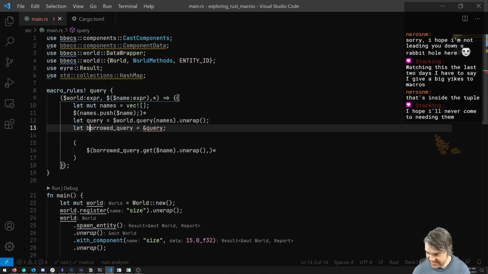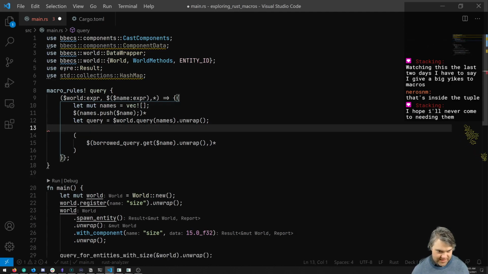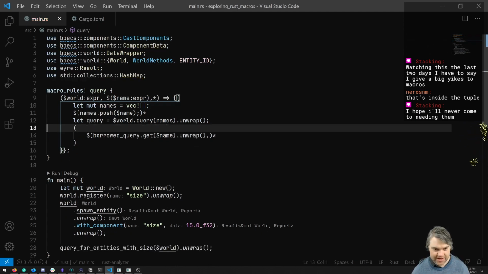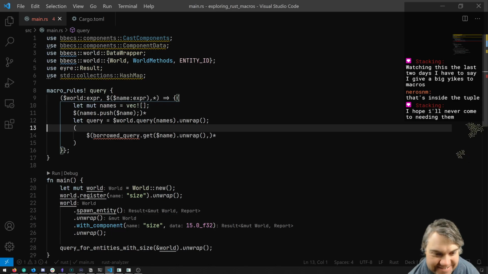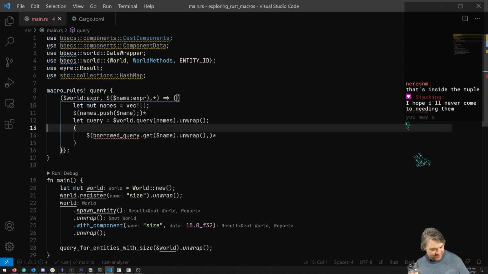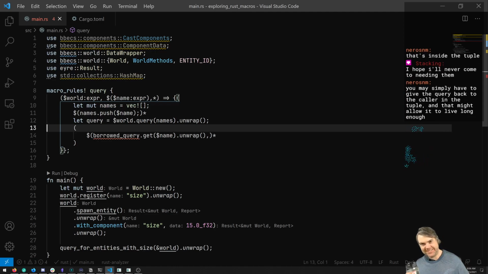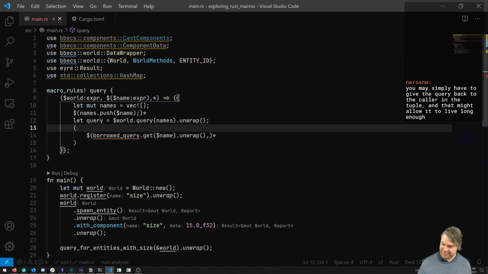Watching this the last 2 days, you have to give a big yikes to macros. Macros seemed like one of those things where they're the black magic of Rust. You could do all sorts of things, but what is the statement? If you use regular expressions in normal coding, now you have two problems: whatever the original one was, plus now the regular expression. Right now with my level, I kind of feel that I'm in that state with macros.